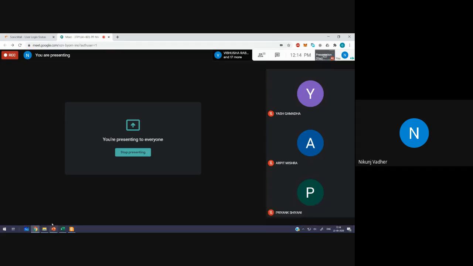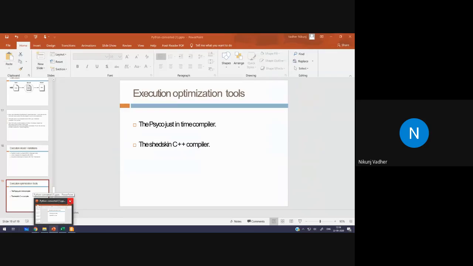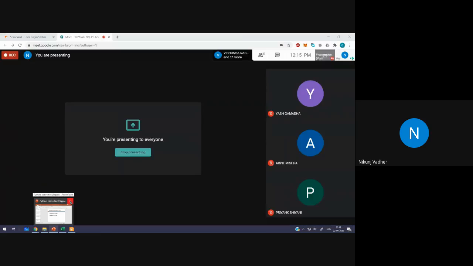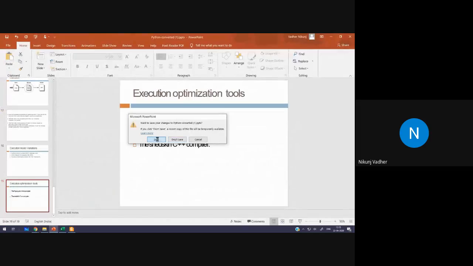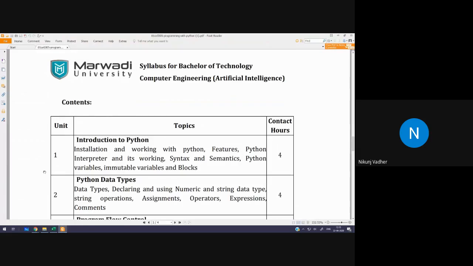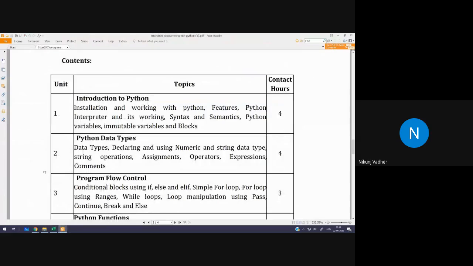So let me start today's session. Let us start with the syllabus. In the content, we are going to start with the introduction to Python. So we will start with the installation and working of Python.